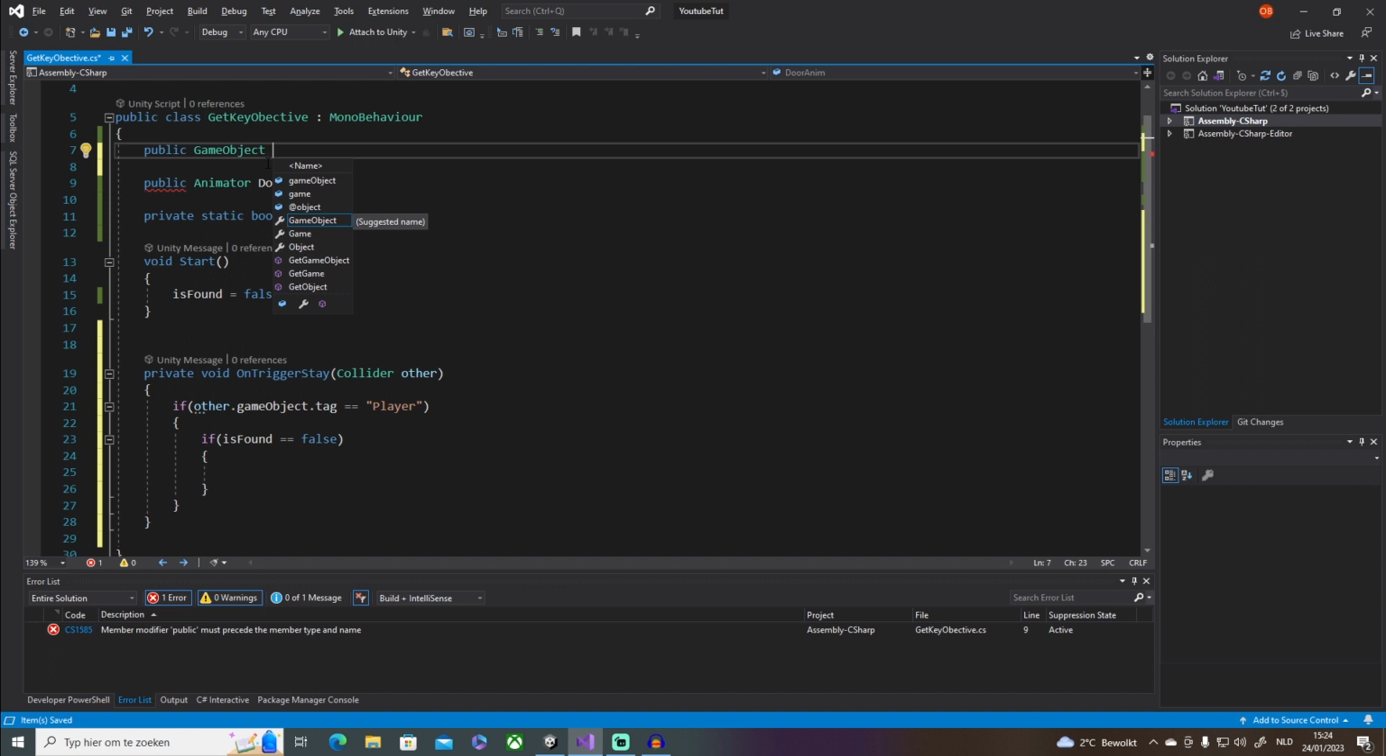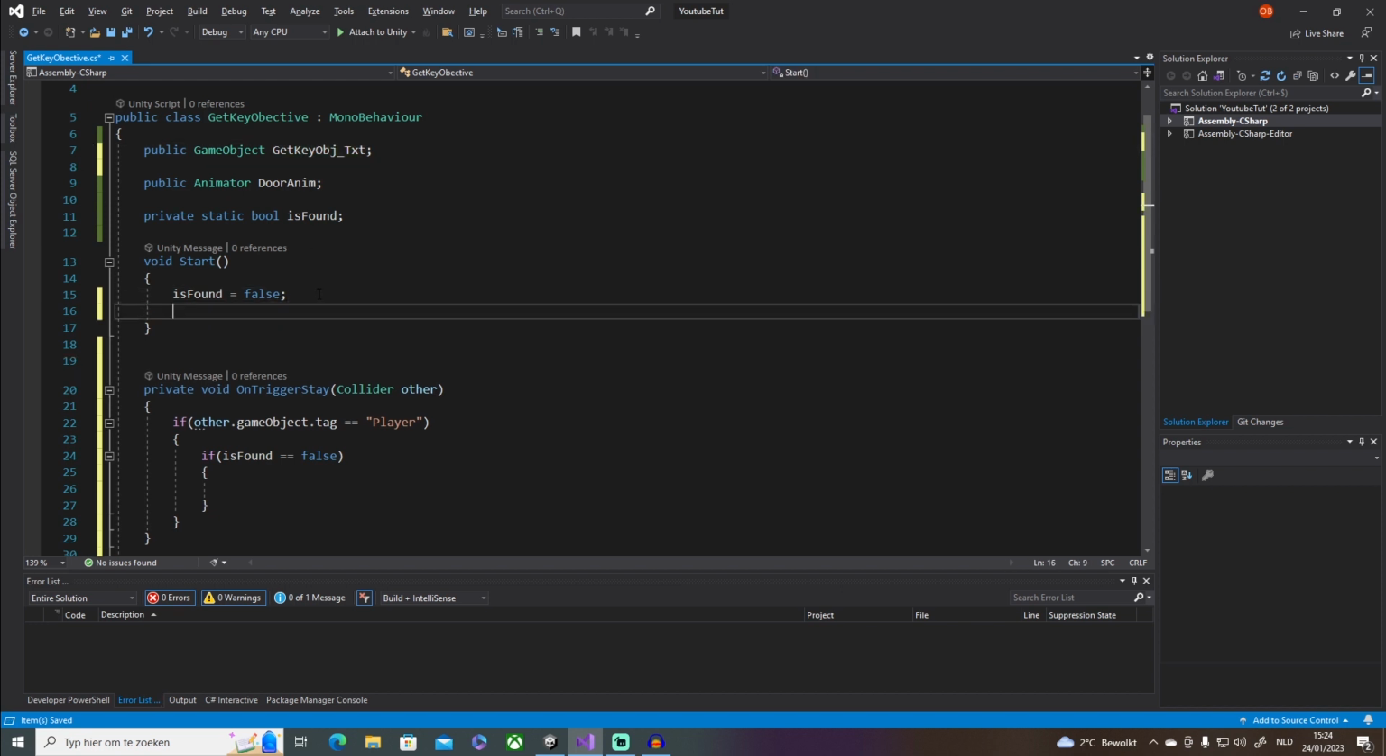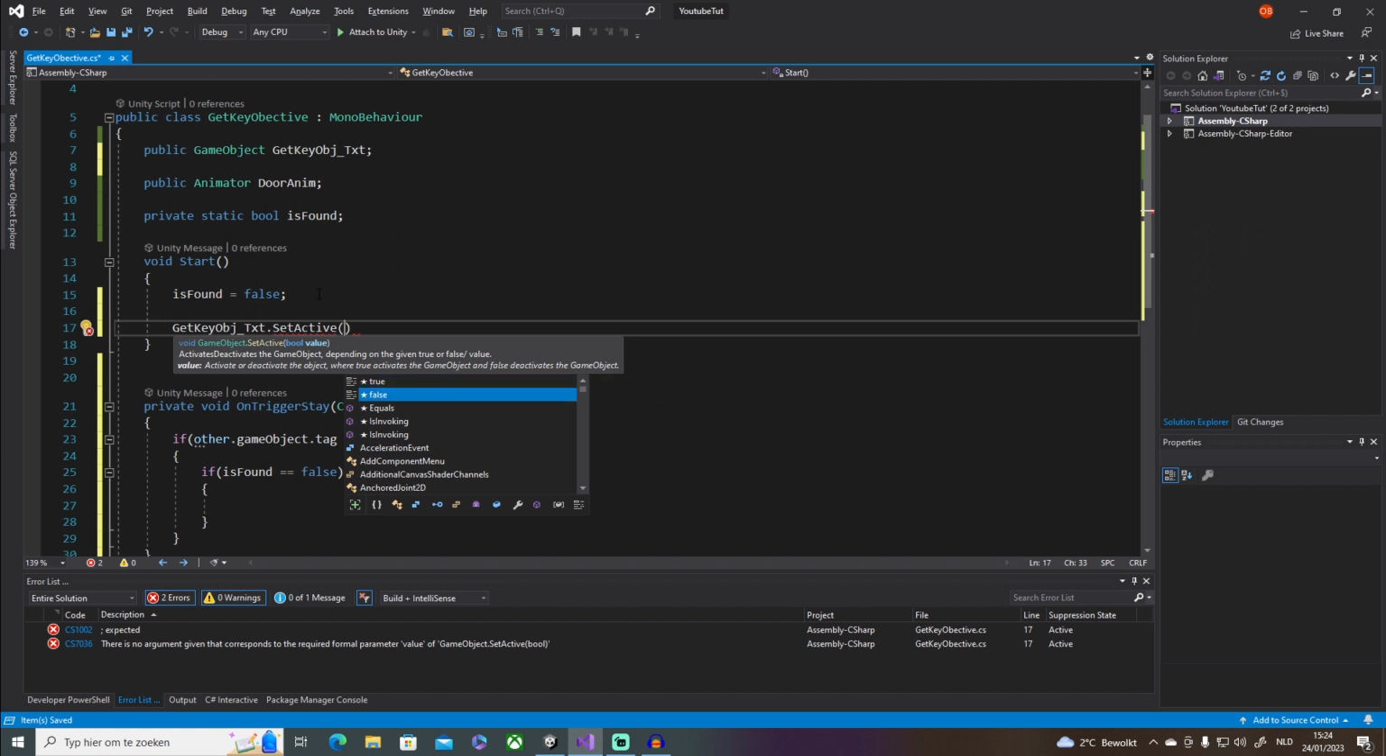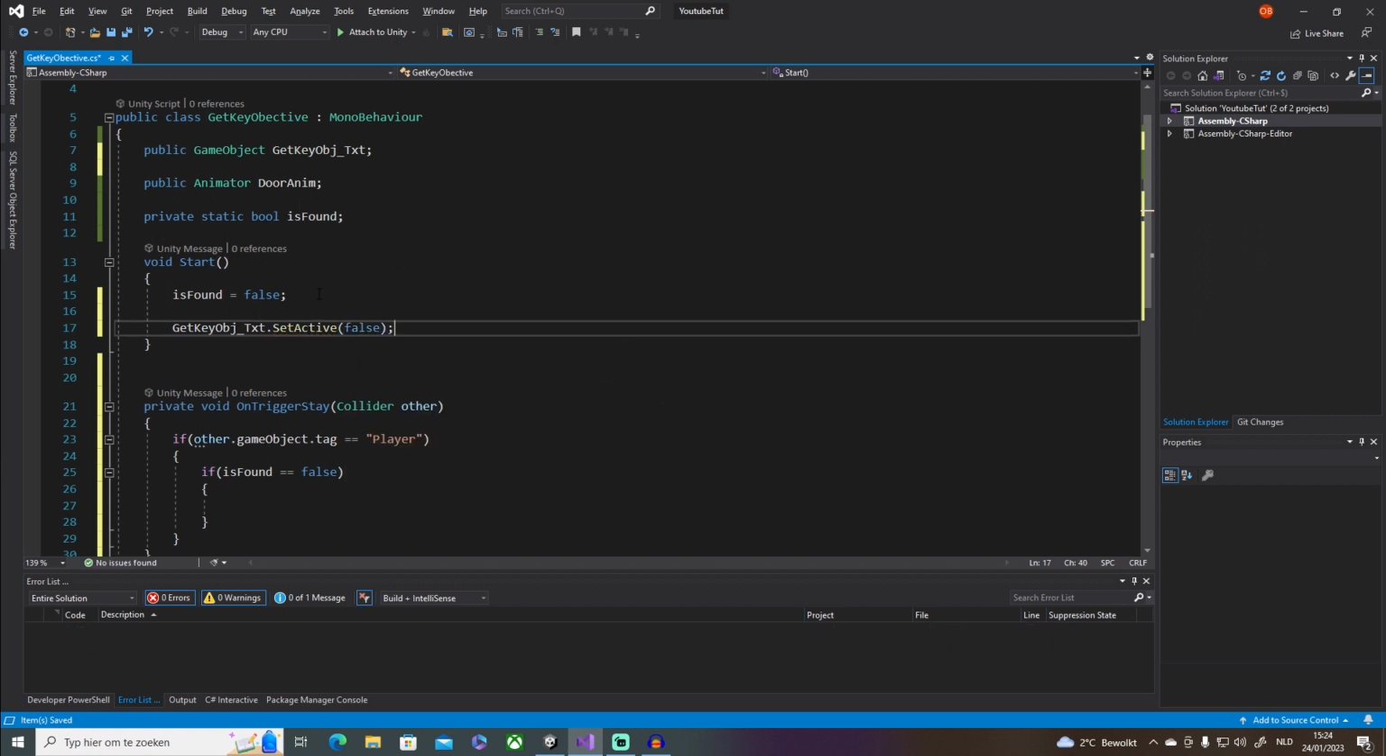So I'm just gonna say get key objective underscore txt, just so that I know that this is a UI element. All right, and I'm also gonna set this to false in the beginning of the game, just in case. You don't need to, but just in case you accidentally set it on and you don't want it to be on, you know what I mean.